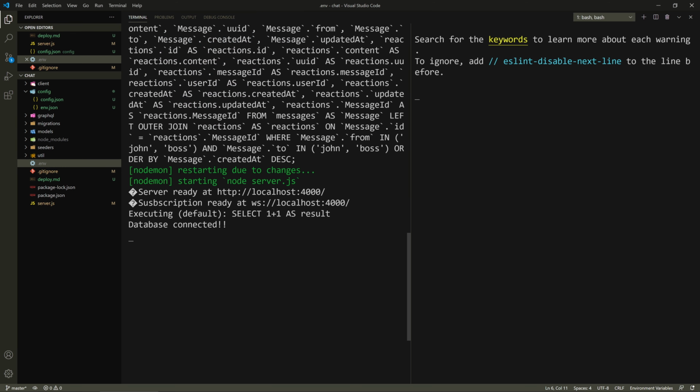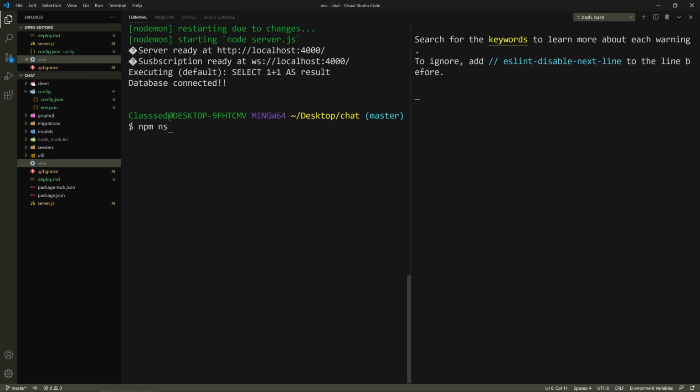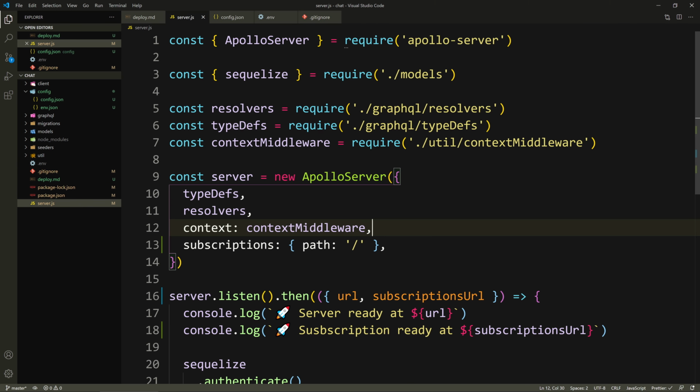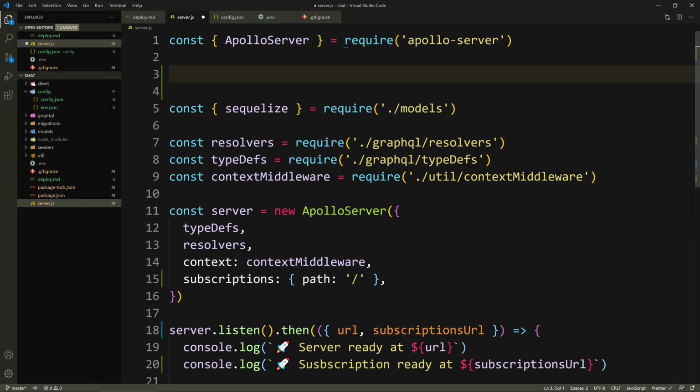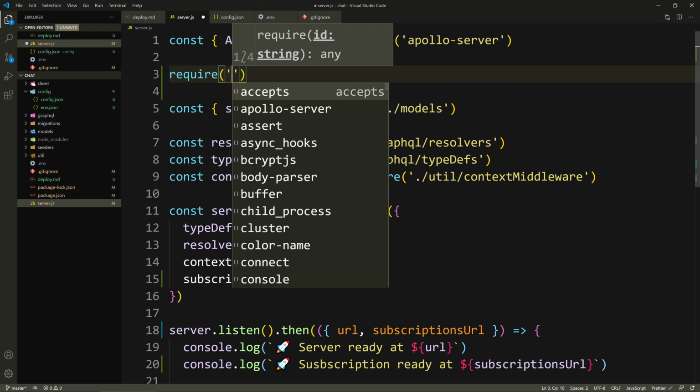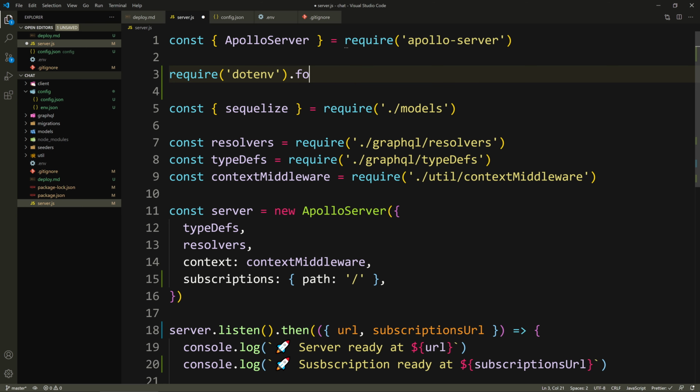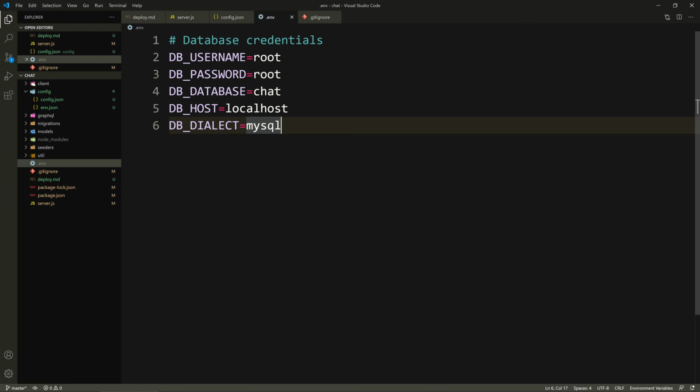Let's open the terminal. I'm going to close the server, and in the root directory install, so npm install dotenv. Here in our server.js, before we load any relative import, let's load that dotenv and say require('dotenv').config(). By default, it's going to look for a .env file in the same directory, and it's going to find it and add these to the process.env variables.